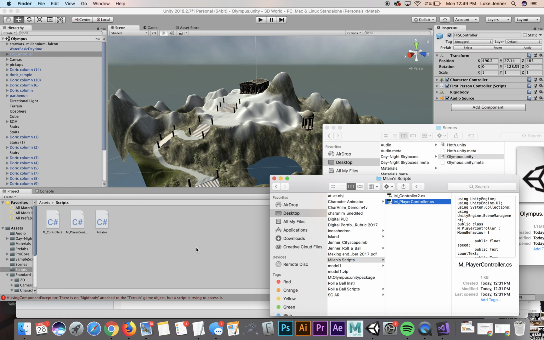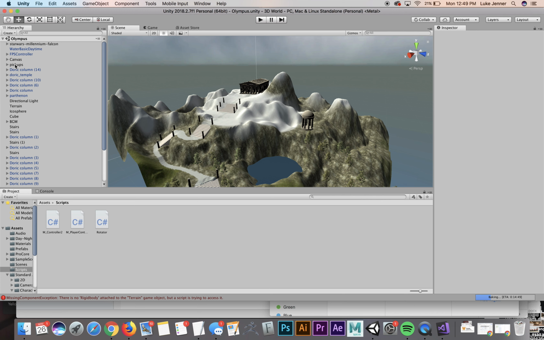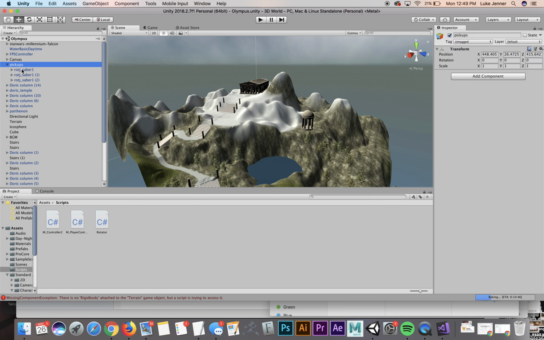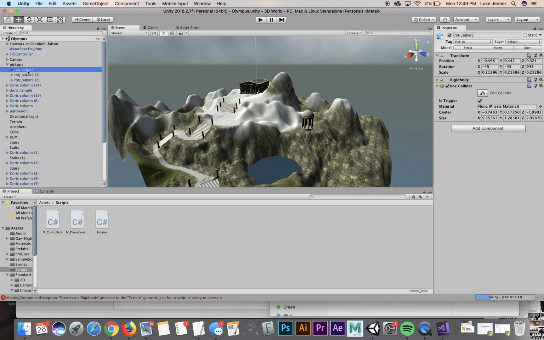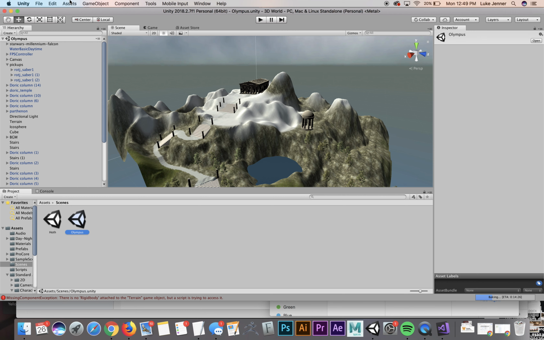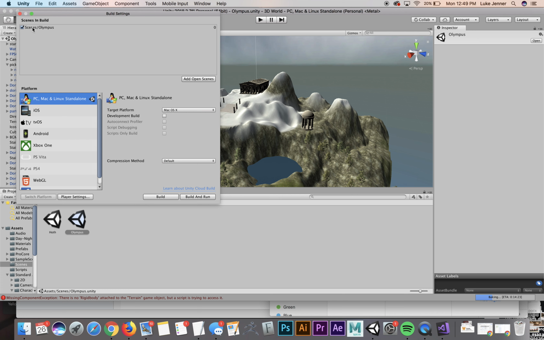So what this does assume is that I have appropriately tagged pickups in my scene. Right now I've got a few different lightsabers that are spread out and are tagged just as they would be in the Rollerball project. And it also assumes that I have 2 or more scenes all in the same project. So right now I've got this Mount Olympus one that I started with, and I imported a separate Hoth scene that I started building. But if I go to File, Build Settings, right now it only includes this Olympus one in the build settings.